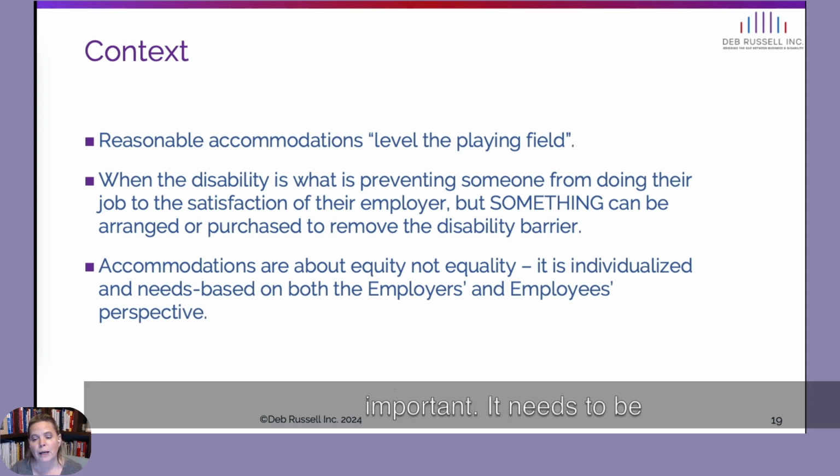This is so important. It needs to be individualized to meet the definition of accommodation, and it needs to be needs-based from both the employer's and the employee's perspectives. So it can't be something that you give to everybody. Now, everybody is eligible for an accommodation. When it comes to making an accommodation, it's not something you're going to provide to everybody. It can't be. What's the point? Accommodations need to be individualized. And when we go through the process of how you get one, we'll really get into that.